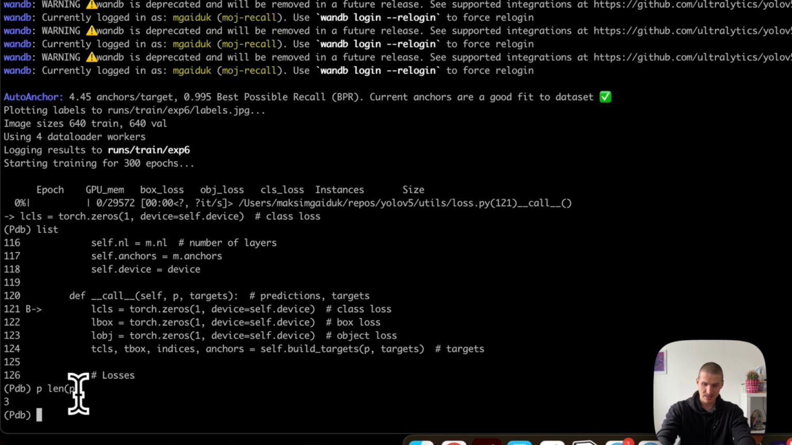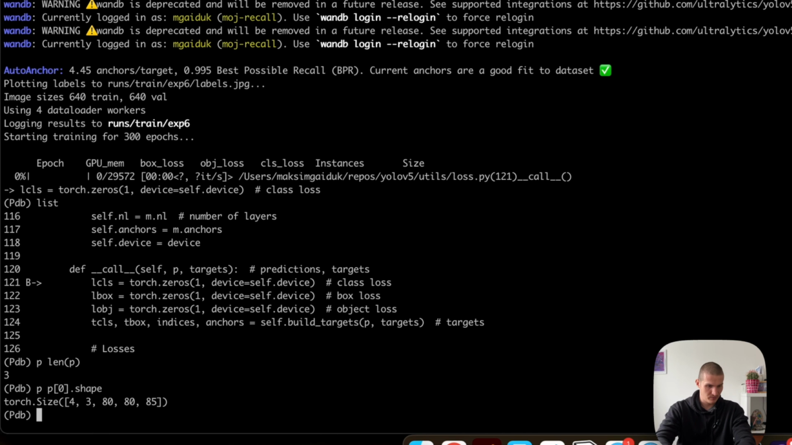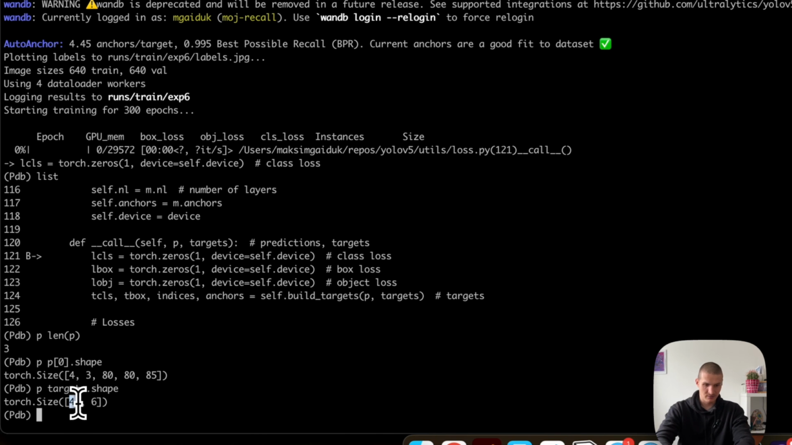P is actually a list, and it corresponds to the three scales that we had. So 80 by 80, 40 by 40, 20 by 20 grid. And the shape of the first one is 4 by 3 by 80 by 80 by 85. So 4 is batch size, 3 is the number of anchors, 80 by 80 grid, and then 85 for bounding box predictions, classes, and confidence. And then the targets is just a tensor. The first dimension is the total number of objects that we located in the first 4 images. And then 6 stands for image index, class, and 4 bounding box coordinates.